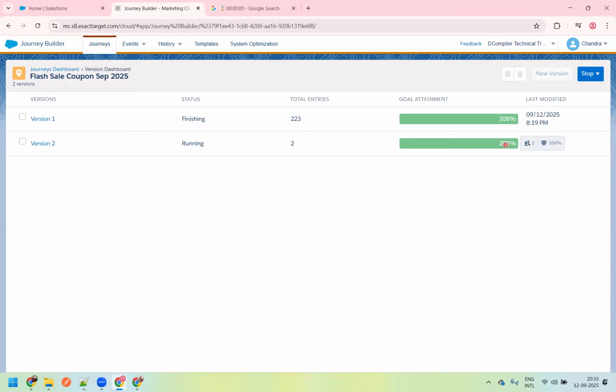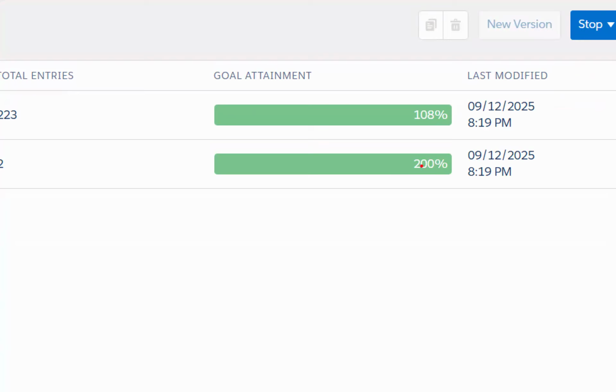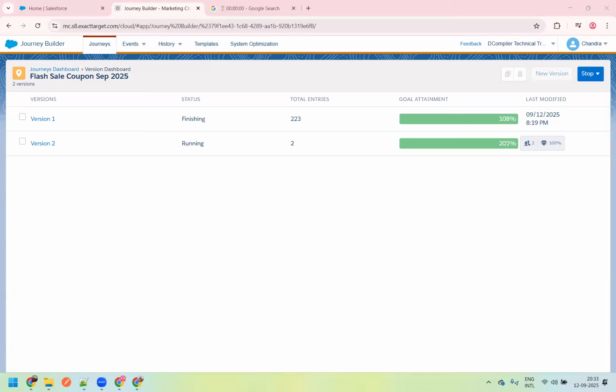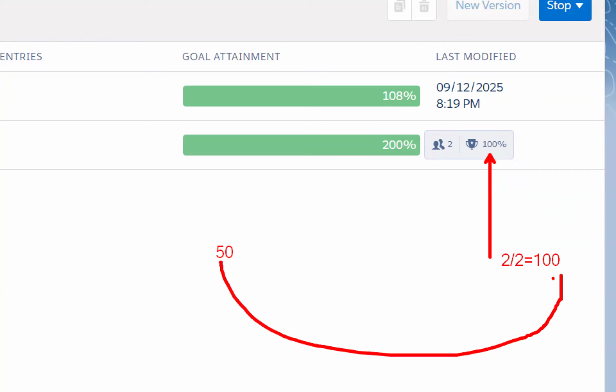50%. How did we achieve it? You can compare the one on the right-hand side. Let me close this. Okay, this one. Why is it showing 200%? Two people entered, two people left. So if you see this calculation, it is straightforward. Two people entered the journey, two people have redeemed it. So it is equal to 100%. But our goal was 50%. If you just make the mathematical calculation, 50% into 2 is 200%.